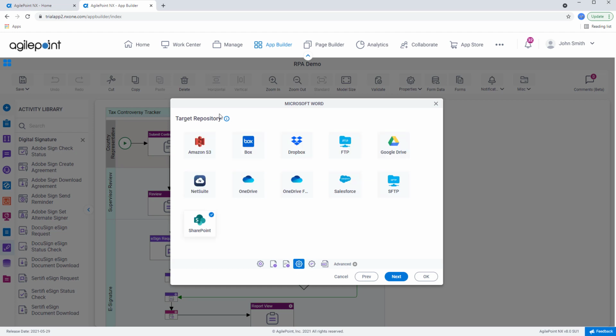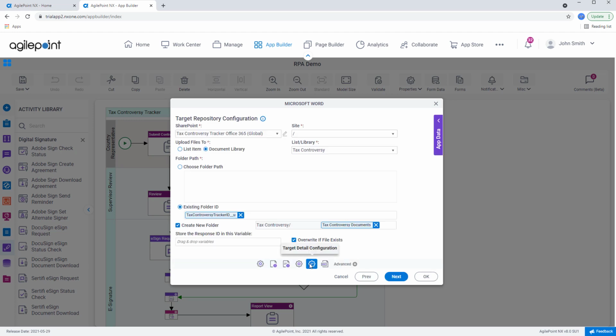Next, let's walk through the target configuration. Now, this is going to be very similar to the steps that we've just walked through, and this is the location where the generated document will be stored. So again, I've selected SharePoint. And as you're seeing here, again, selecting my connection string, the site and library, as well as the folder where the document will be stored. Now you'll notice here that we've selected to create a new folder each time this application runs with its own unique name.